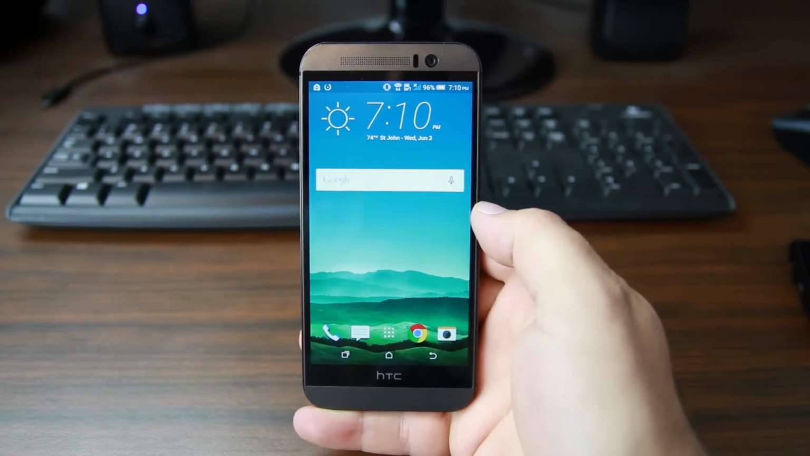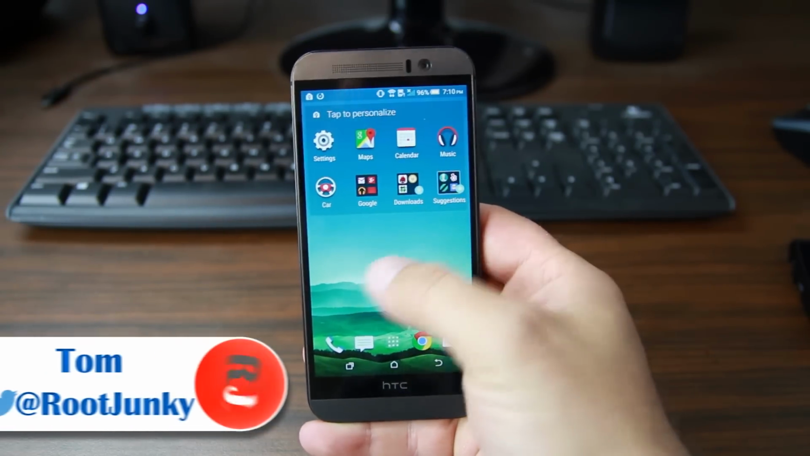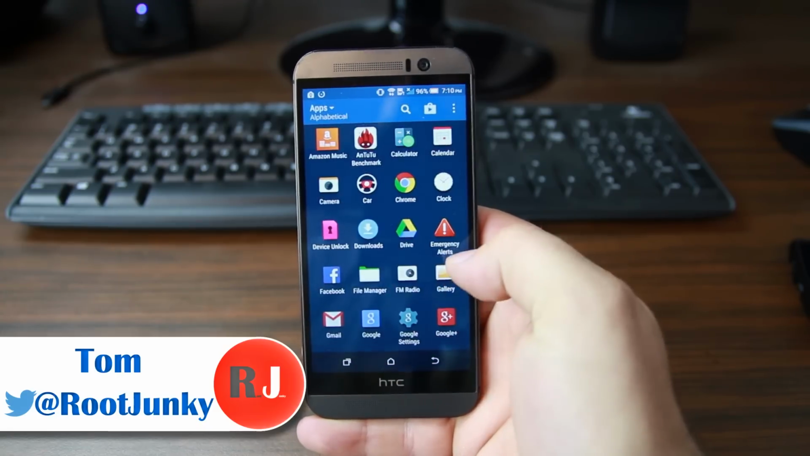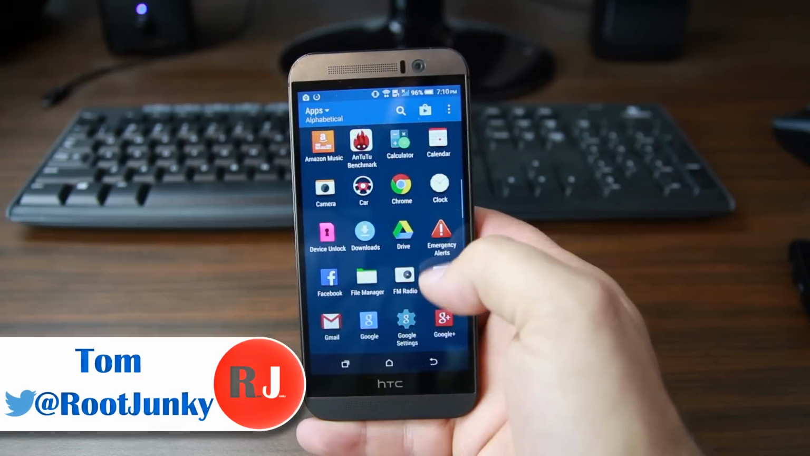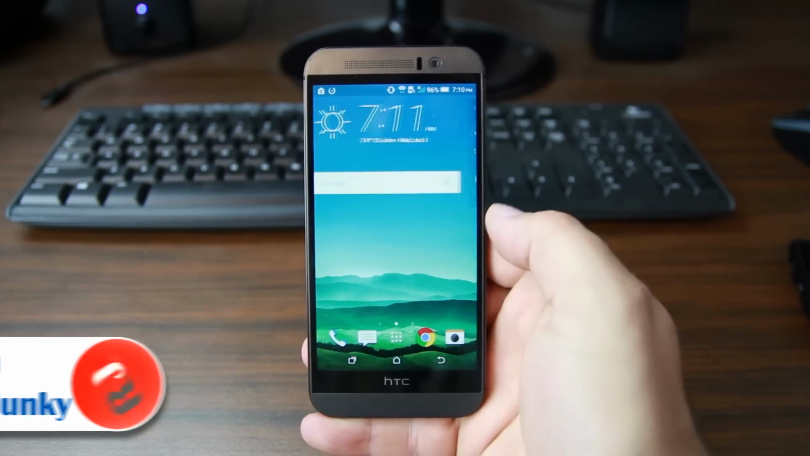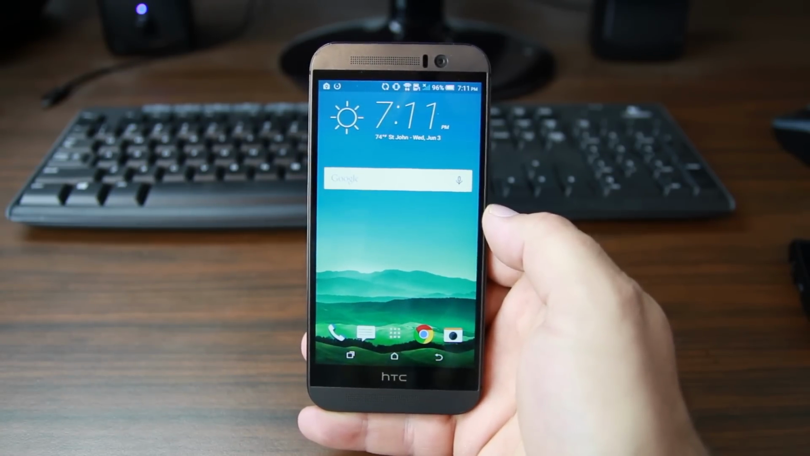So this is my HTC One M9. And today what I'm going to be showing you guys is how to factory reset this device. So here it is right here. I've got just a couple applications on it, not that much. This is the T-Mobile variant, but this is going to work the same on all of them. And we're going to do this the manual way.